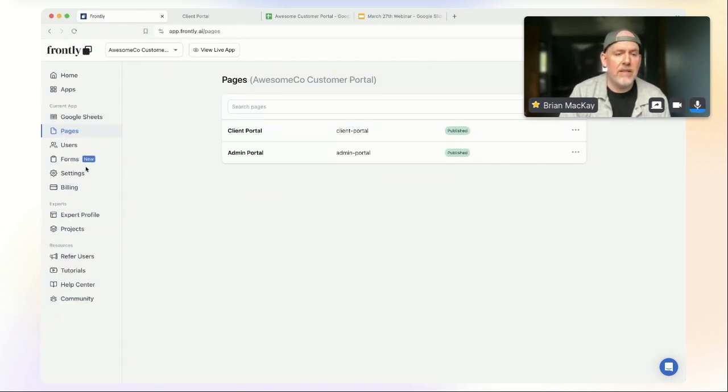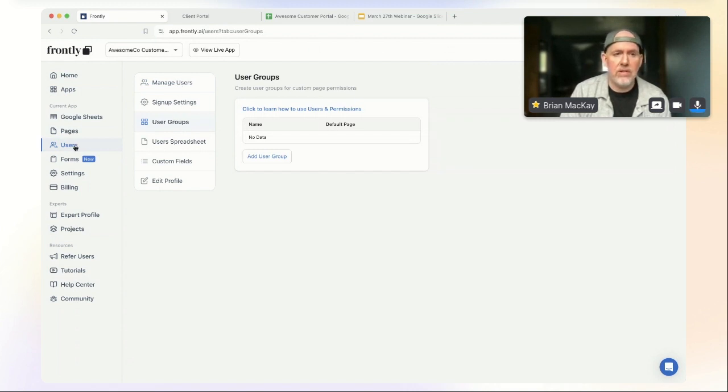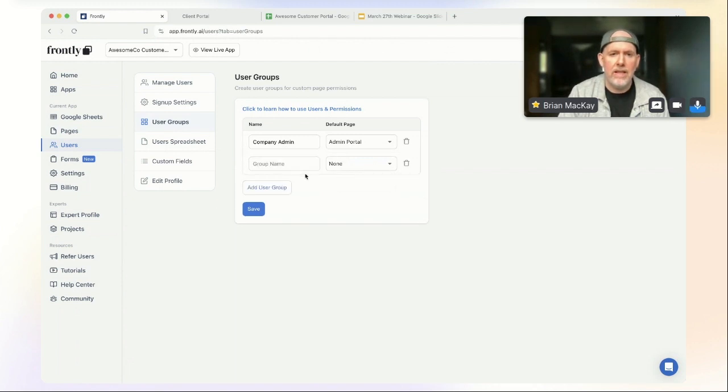The next step is going to be creating some users for the application. We're going to have 2 different user types. So we'll go into user groups under the users menu on the left-hand side, and we're going to add a couple user groups. We're going to create a company admin, and their default page is going to be the admin portal. And we're going to add a client, and their default page is going to be the client portal. And we're going to save that.